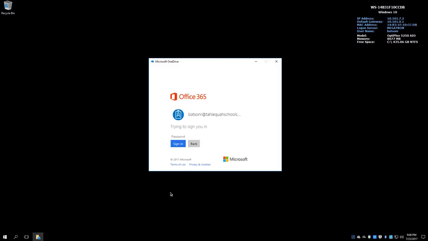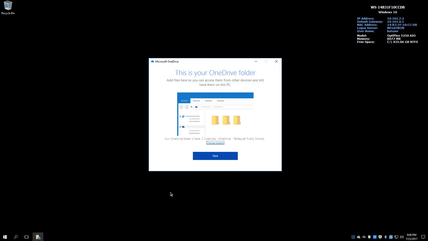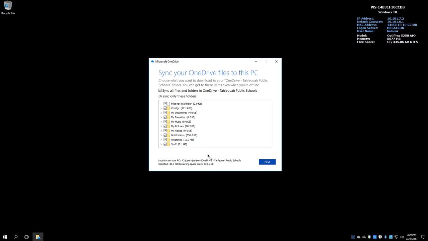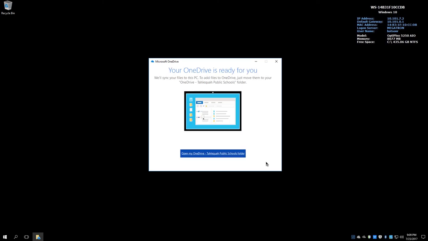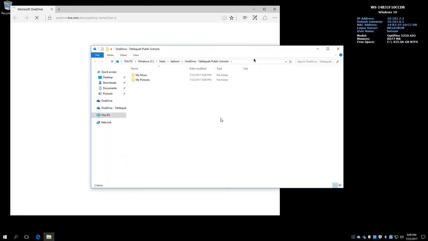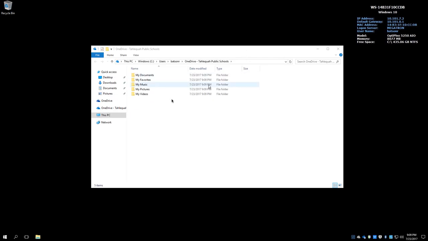And we'll give that a moment. You will click Next. And you'll notice it gives you the option to select which folders you download, so you don't have to download all of the files you have on your local computer. For these purposes, we'll just go ahead and select all of them. And then we'll say Open My Drive. And it will begin to download your files.